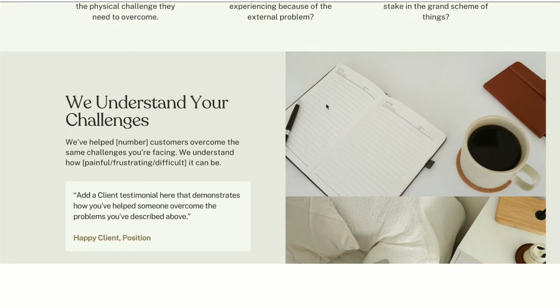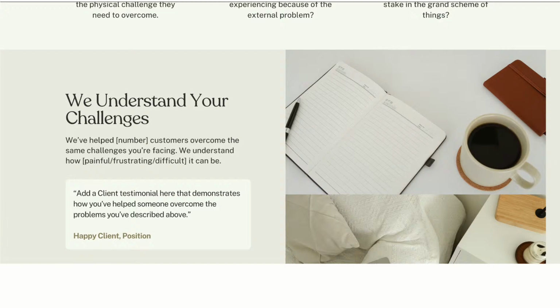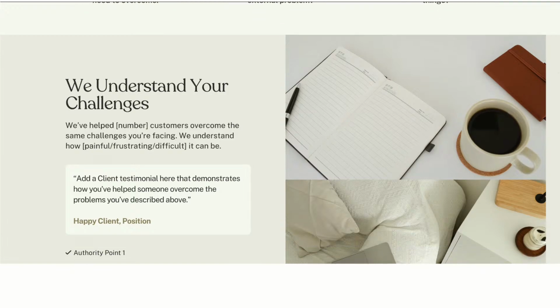Everybody wants to know. They want someone that understands them. They want to know that you've been where they are. So this is just like credibility, authority, trust. We've helped X number of customers overcome the same challenges you're facing. We understand how painful, frustrating, difficult it can be. So this is just a fill in the blanks. You're going to have to think about this, because this is your marketing collateral.